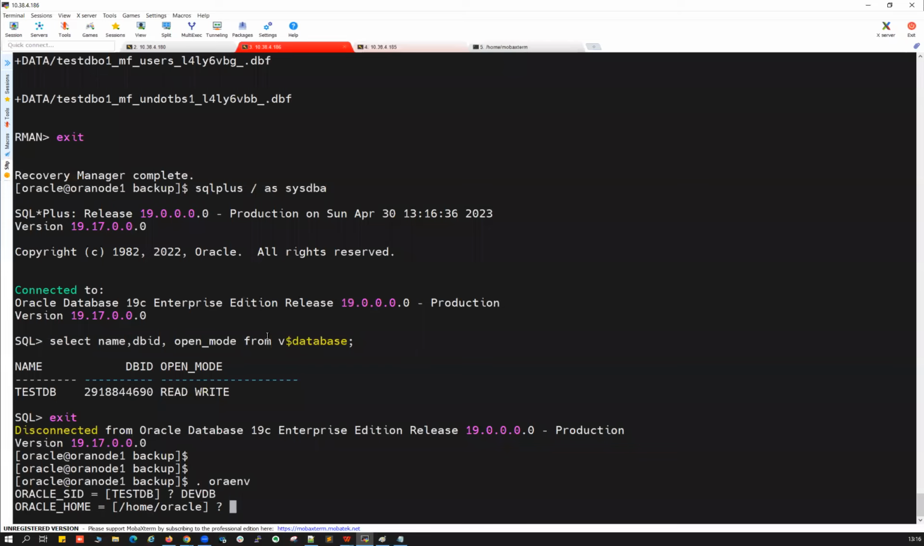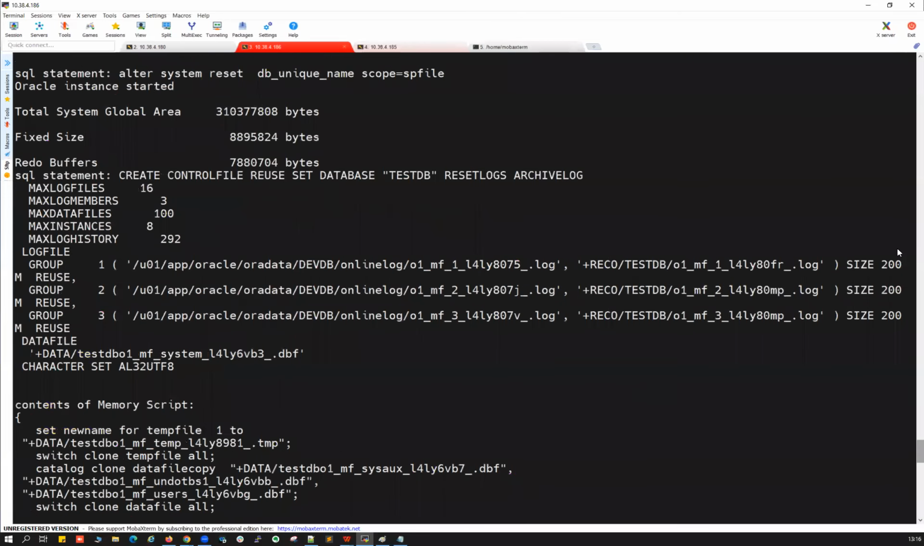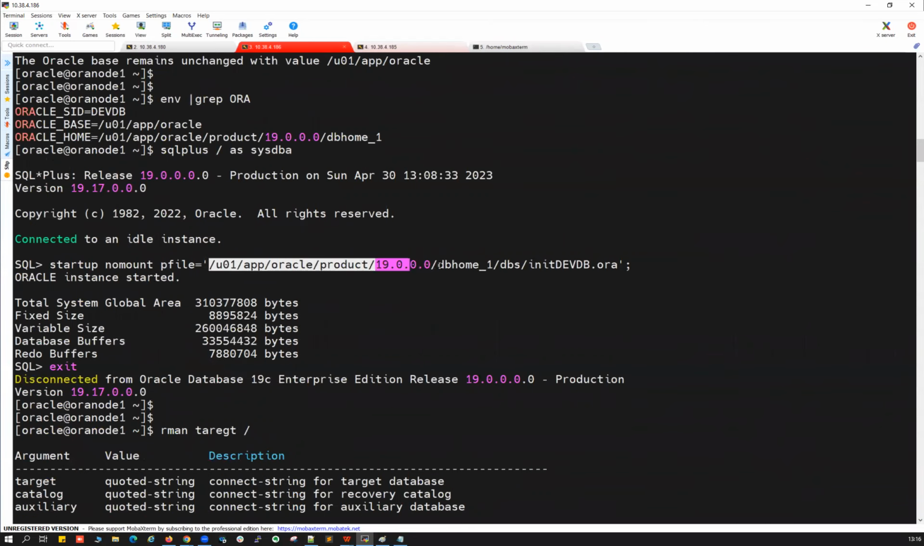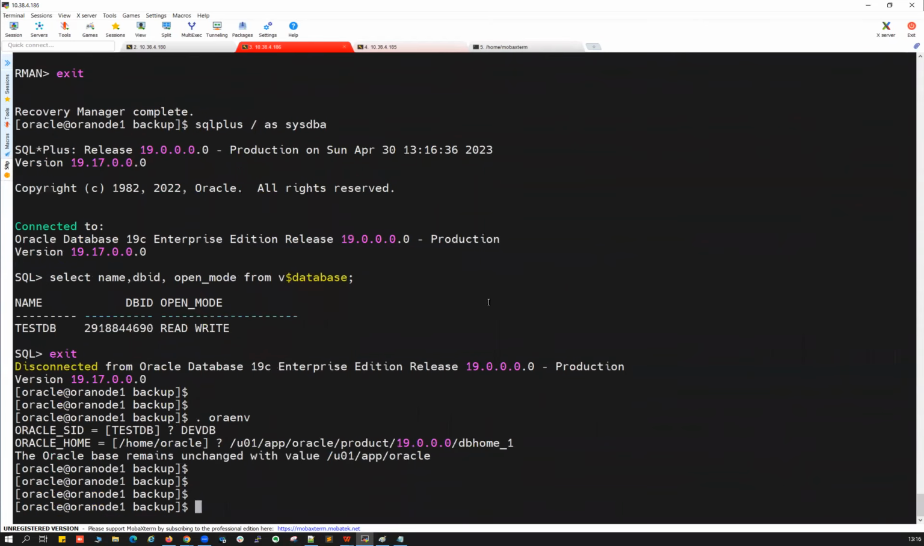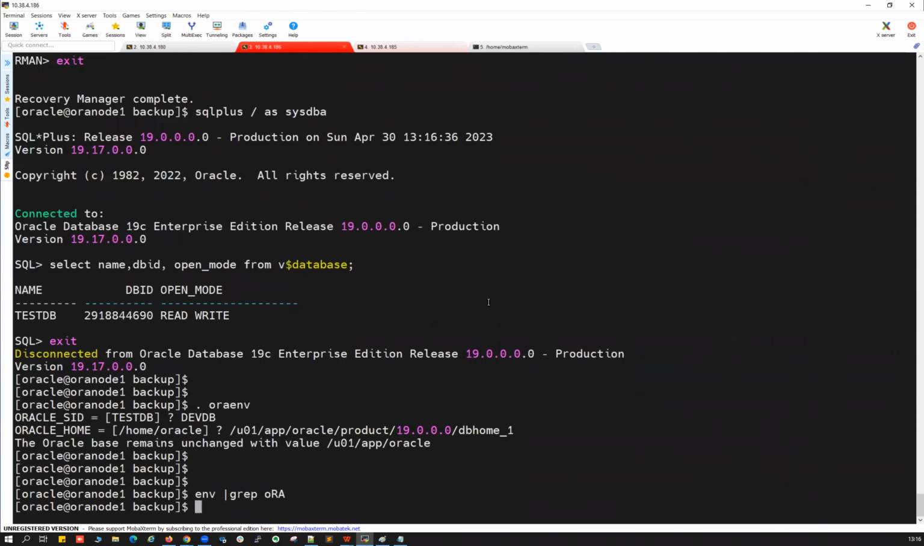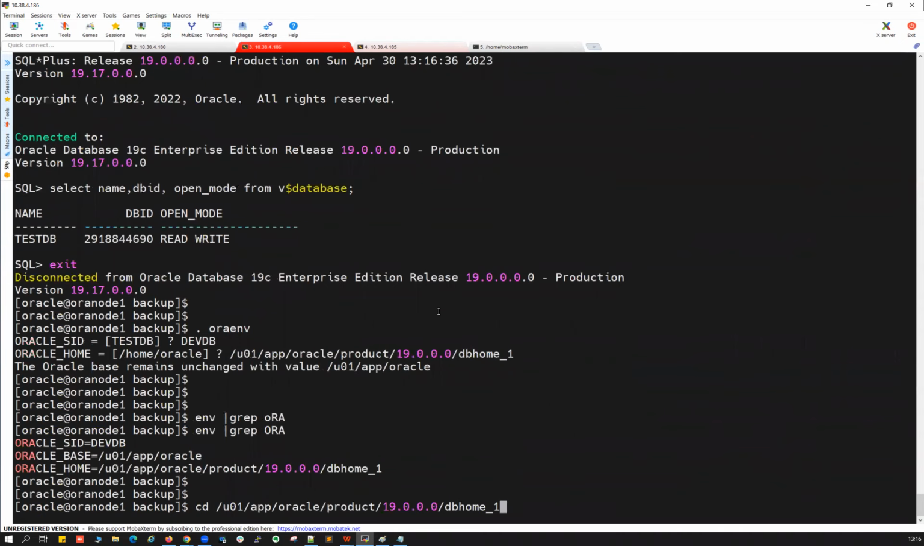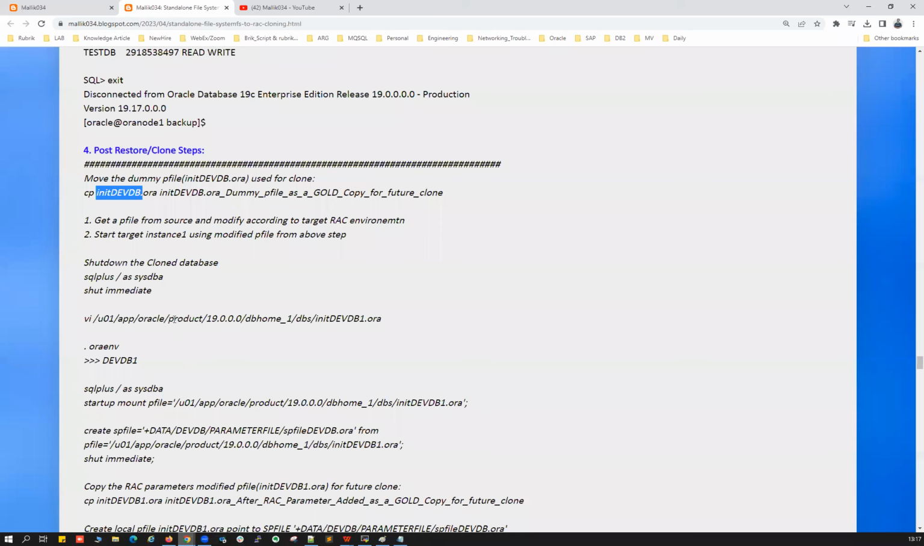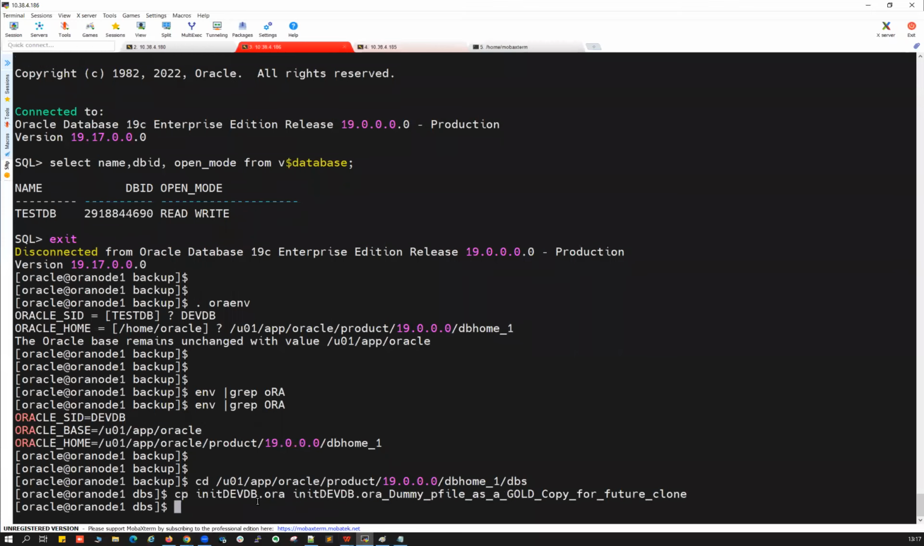Did I copy the Oracle home location here? Right here, it's Oracle home. Right, env grep capital ORA. So go back to your Oracle home dbs location. Now you can copy that file, whatever that initdevdb, you can move it as a dummy P file that can be used for your future clones. I moved the dummy P file as a gold copy.